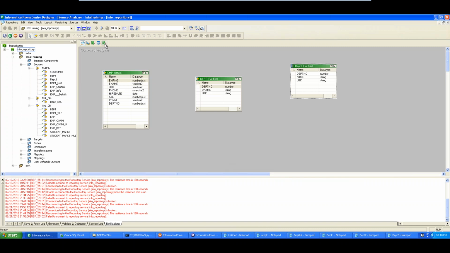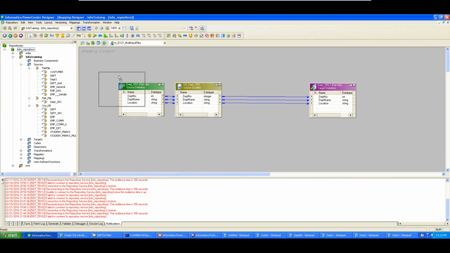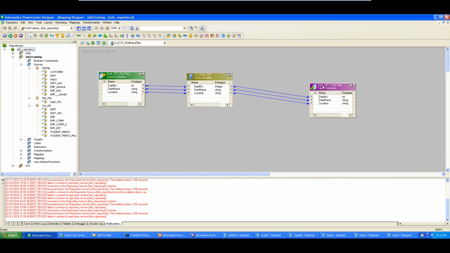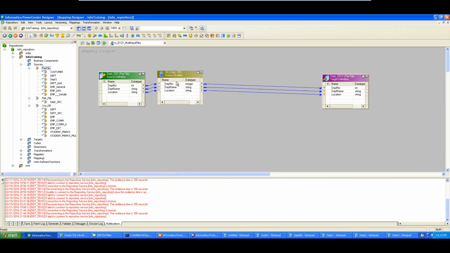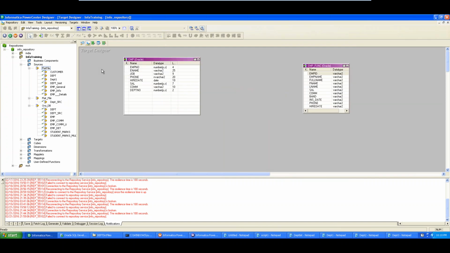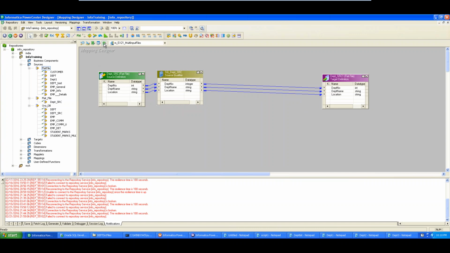Okay, so let me go to the mapping. I already have this mapping created. So what you have to do is simply drag and drop from the left hand side, where you get all these sources. You have to just drag and drop the source file. Okay, so you have the source and target definition, so link them. Target is basically again the same thing, the way I've created. You have to just go to the target designer and either import it or create it. We will see it in more detail in our regular classes.